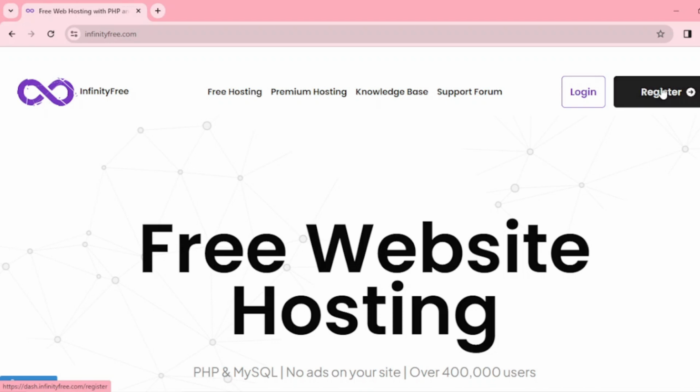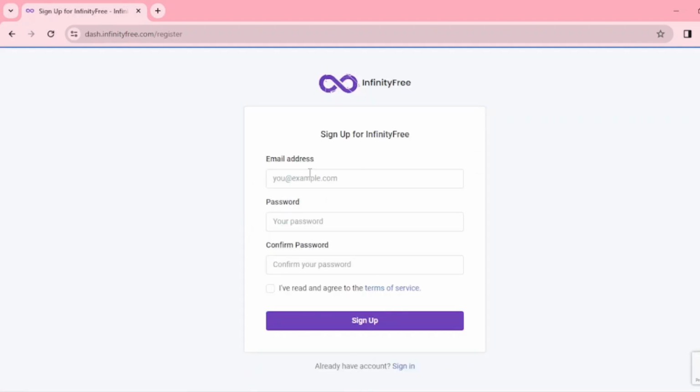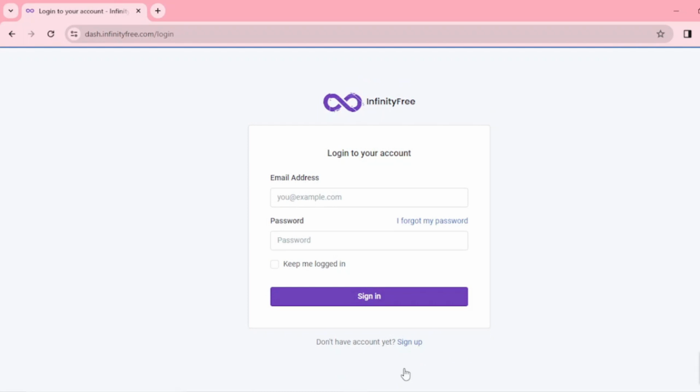But when you click on register, what you have to do is fill in your email address, your password, and then confirm your password. Then you tick that you've read and agreed to the terms. Then you sign up. They'll send a code to your email, or ask you to verify through your email. Once you verify, you are good to go. Then you can sign in like I'm doing. I already have an account with them, so let me quickly sign in so that we move on.